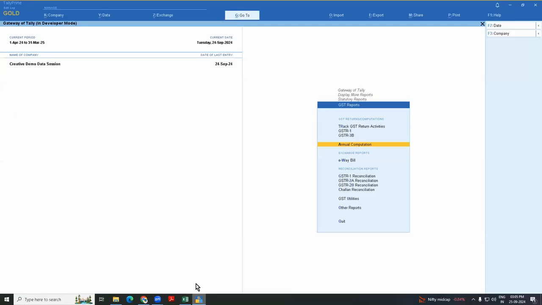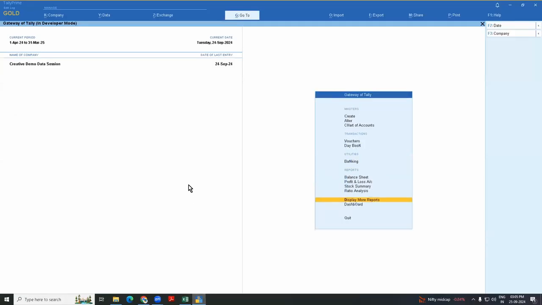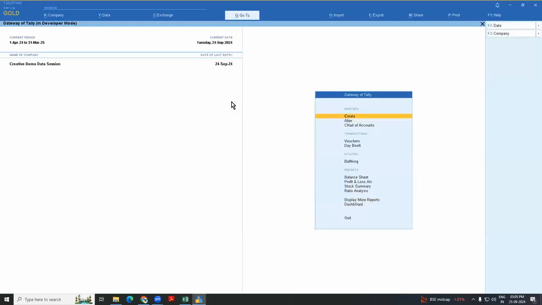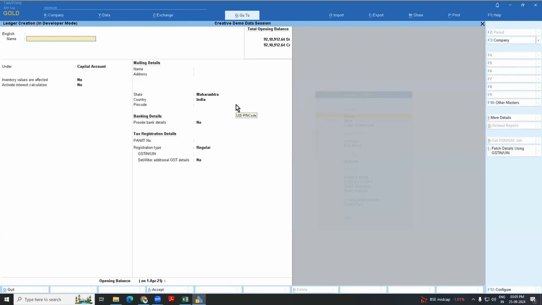Okay, so moving to the Tally screen directly. This is live data actually, so hopefully we will try to adopt all features in live data. First, we are going to create single or multiple ledgers. Immediately I am showing here how you can do this. See here, creating a ledger. We can directly create from here by fetching data. So suppose I am clicking the button on the right side.